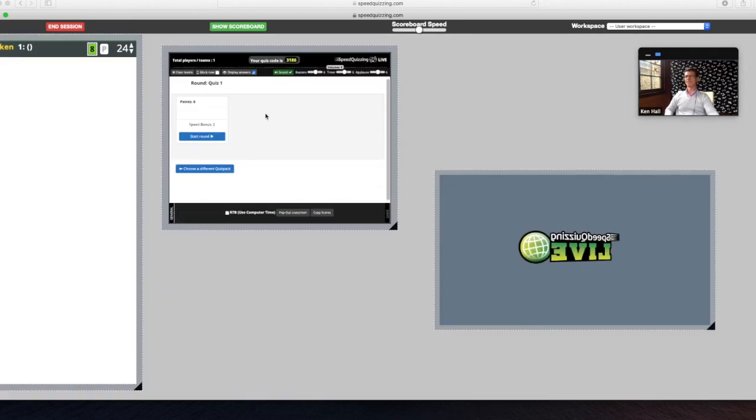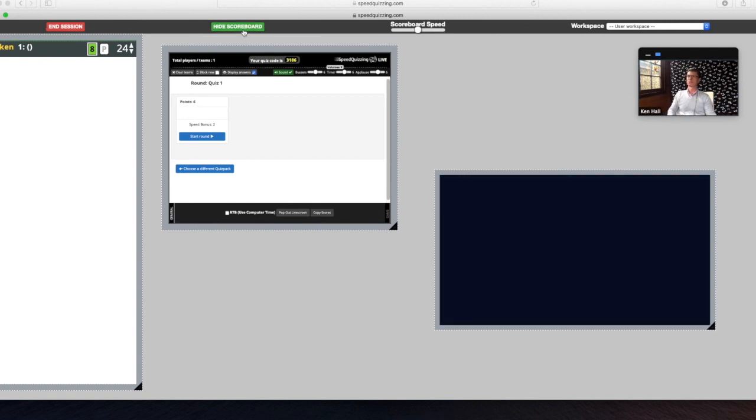Now, one of the nifty little bits with this, if you want to create a bit of competition, if you're doing multiple rounds, there's an option to show scoreboard. And once you do that, in the live screen, it will show people where they're ranking in terms of their scores. So for the next round, it gives people a bit more of a competitive edge to try and be the fastest finger first.